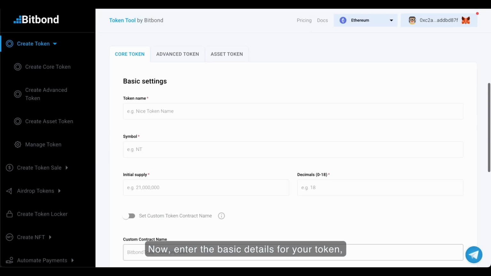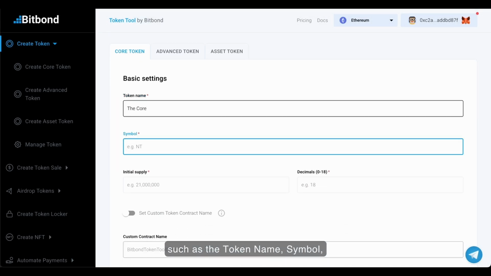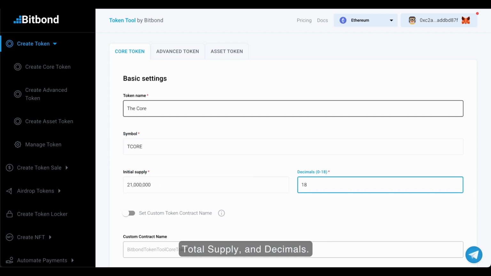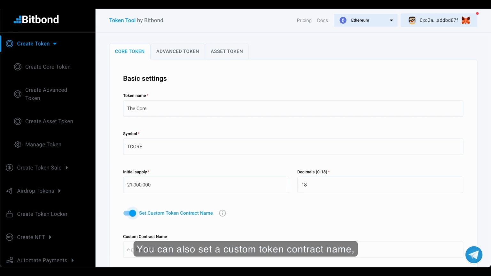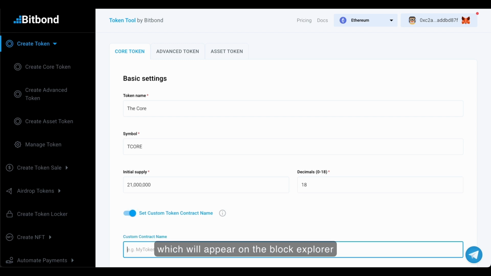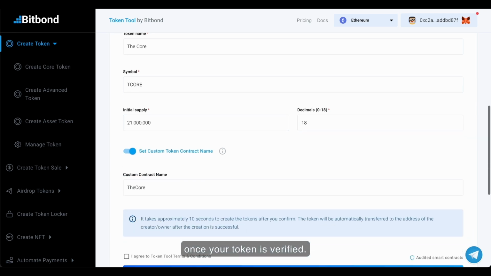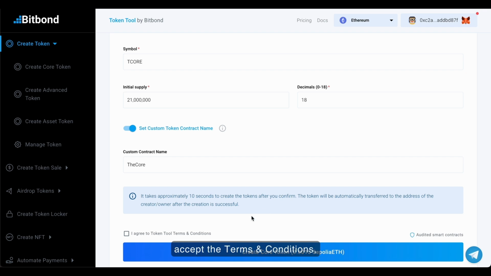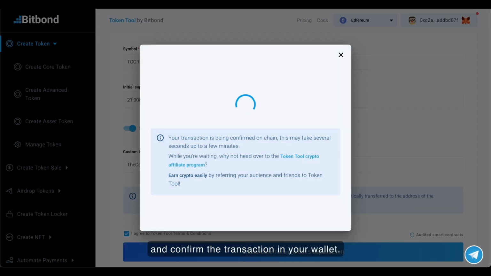Now, enter the basic details for your token, such as the token name, symbol, total supply, and decimals. You can also set a custom token contract name, which will appear on the Block Explorer once your token is verified. Once everything looks good, accept the terms and conditions, click Create Token, and confirm the transaction in your wallet.